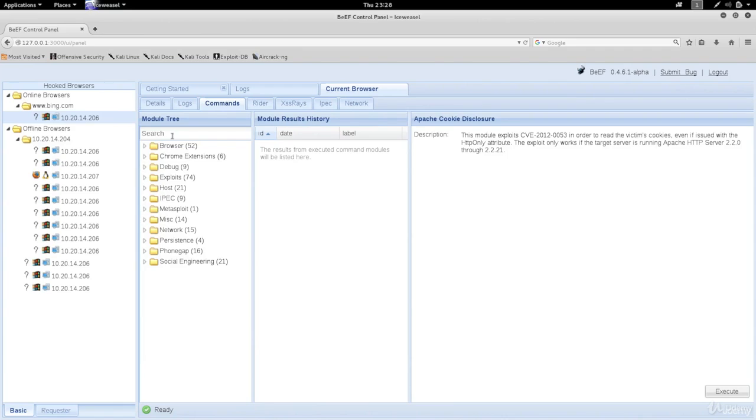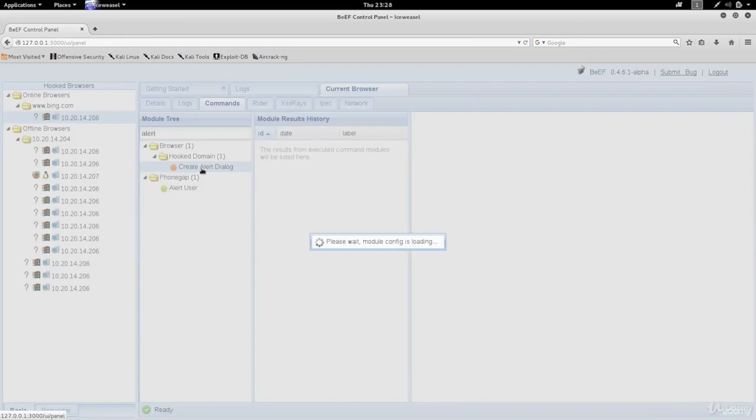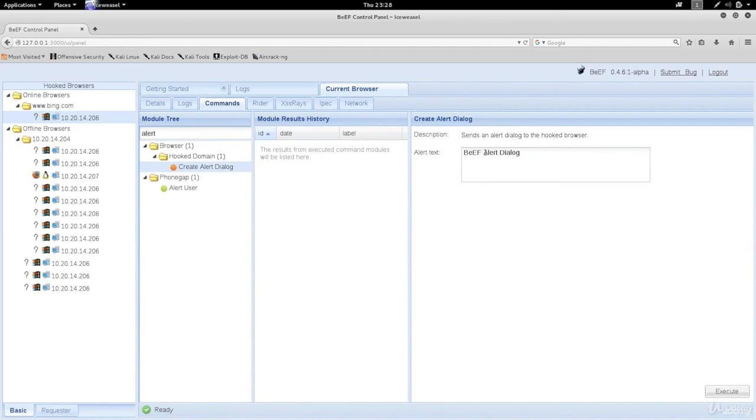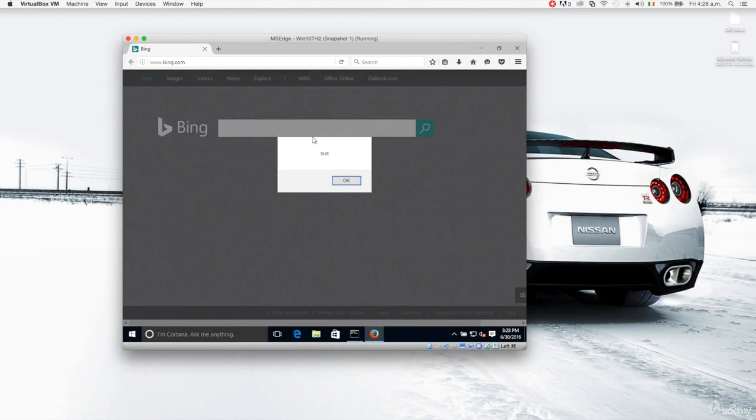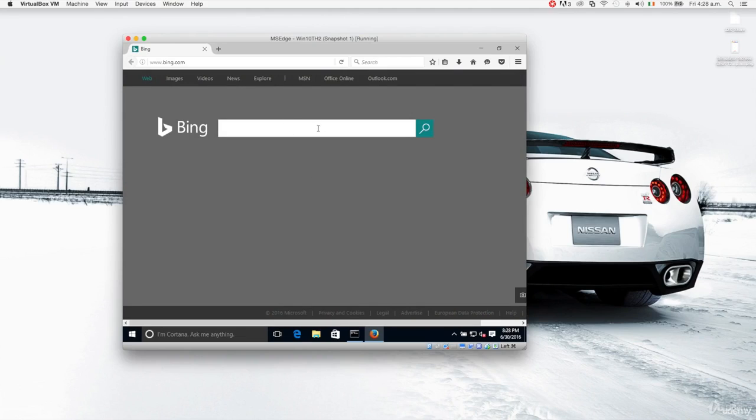So let's have an example of a very simple command. We're going to do just an alert to show an alert box. So I'm just using the search to filter. And you can see here, this will just create an alert dialog, and it's going to say BeEF alert dialog. You can modify this and type in anything you want. For example, I'm going to type in test. And then when you hit execute, go on the target, and you'll see that the target got a message saying test. So this has been injected into the target browser.